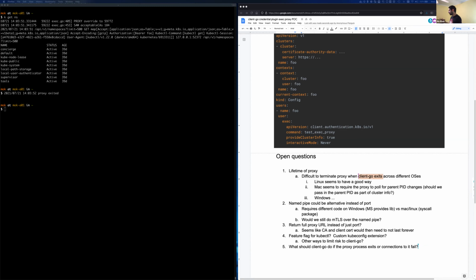And what Moira was saying in regards to the Mac thing, yeah, on Mac, apparently if you're a child process and your parent disappears, your parent implicitly becomes one, the init process, and you can detect that by just looping. So that's what I have it doing right now, because I couldn't come up with any way for client Go to guarantee that it would be killed.